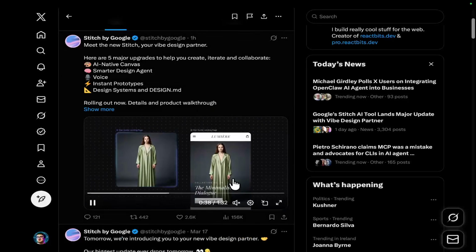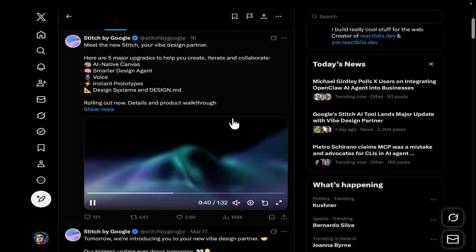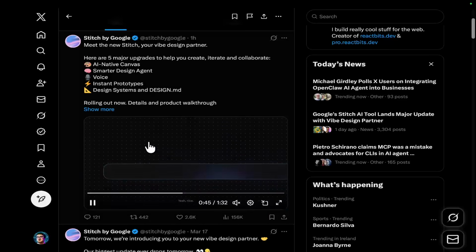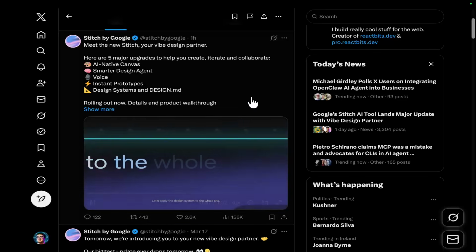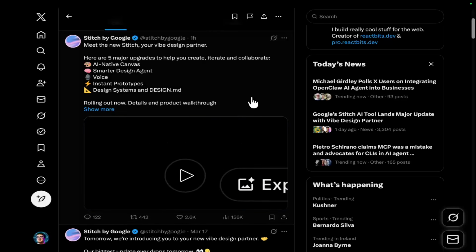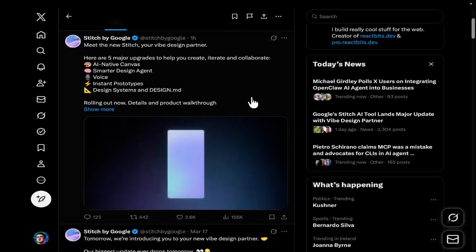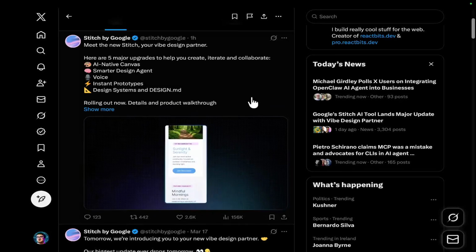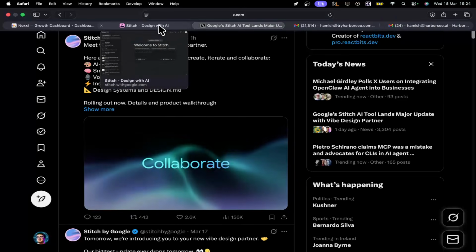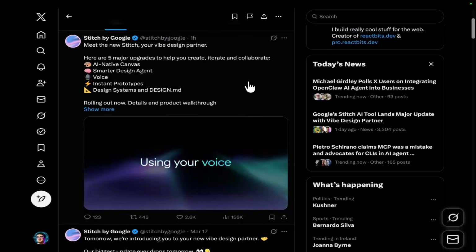It now does nano banana images as well, like placeholder images, which is pretty cool. There's now iteration, instant prototypes. And then the really interesting one is this one right here, which is design systems and design.md, basically allowing you to have a much better design principle across the entire website. So that's the kind of long and short of things. Let's jump into the actual tool.